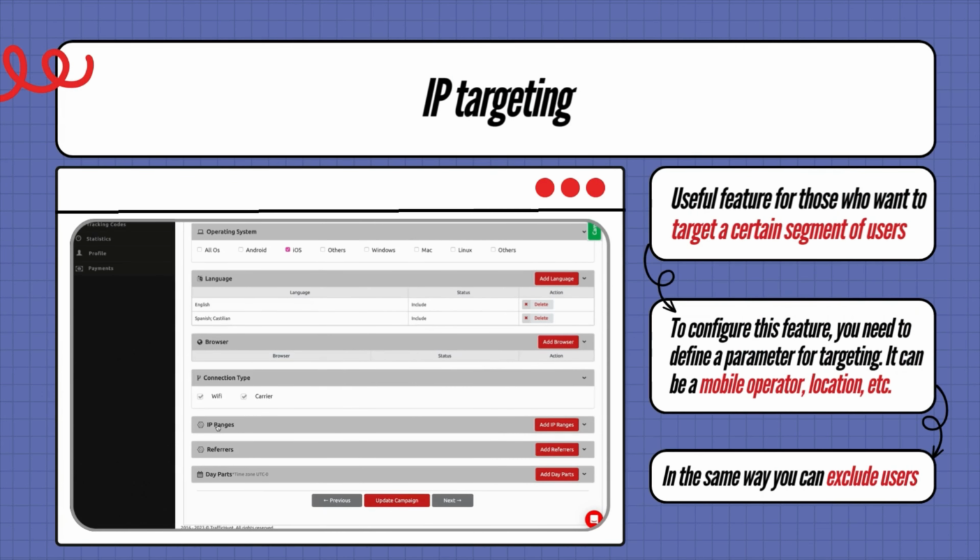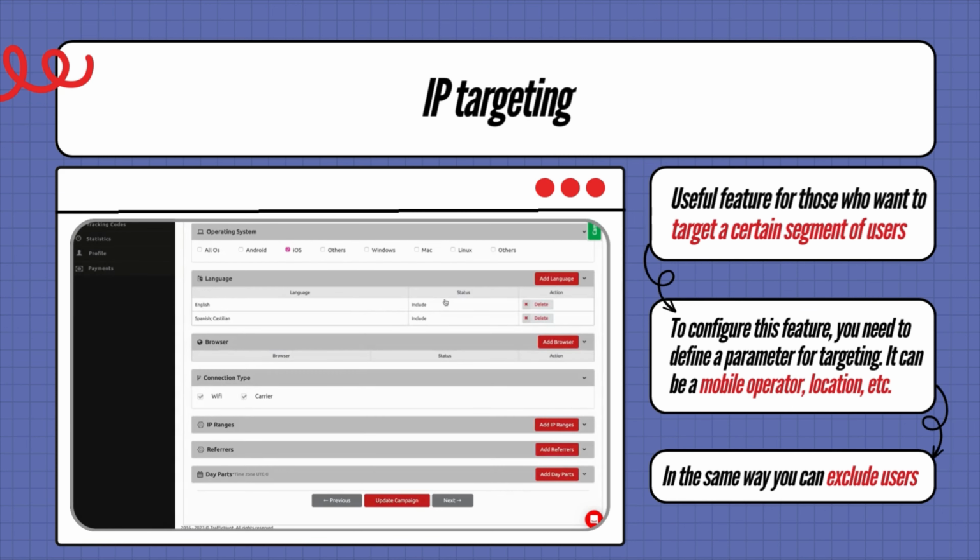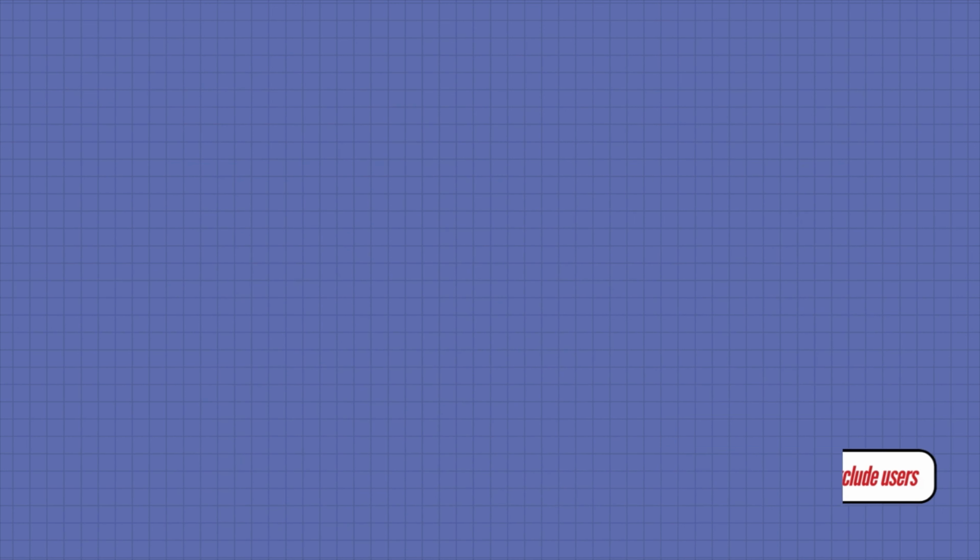IP targeting is a useful feature for those who want to target a certain segment of users. To configure this feature, you need to define a parameter of targeting. It can be a mobile operator, location, and etc. In the same way, you can exclude users, so that your push will not catch their eyes.